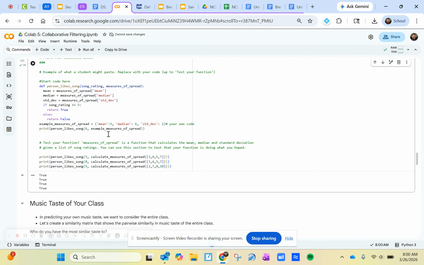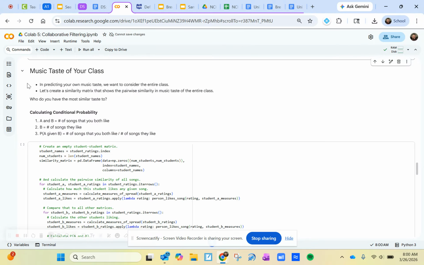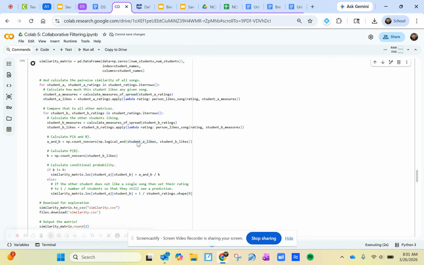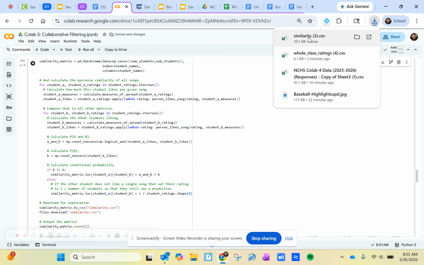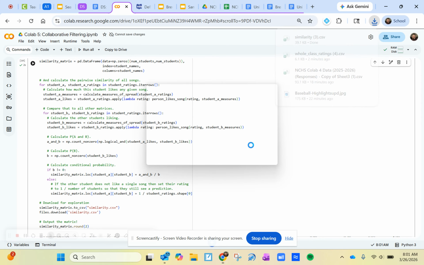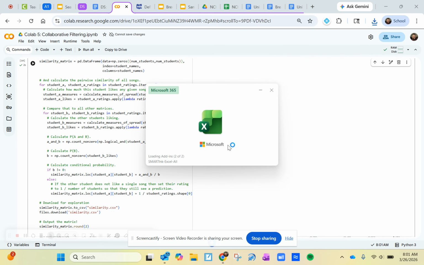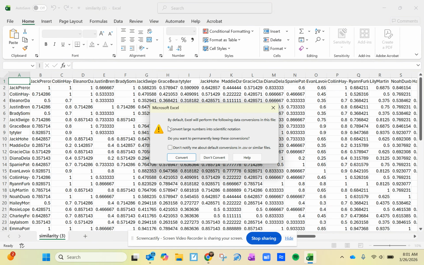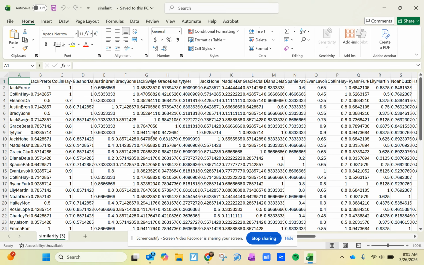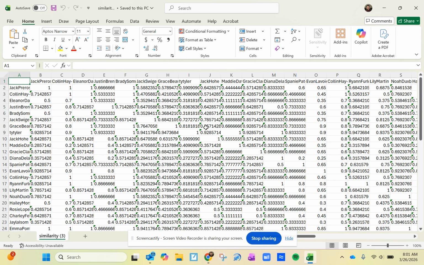So we run that, and that then determines all the songs that are liked by the class. And then we're going to run conditional probability. That's the calculation you're doing by hand. And you get this CSV file. I'm going to open it up. This has all of the conditional probability calculations for the entire class. So you're just doing two of these, but you'll see all these numbers right here are all the calculations that are done.